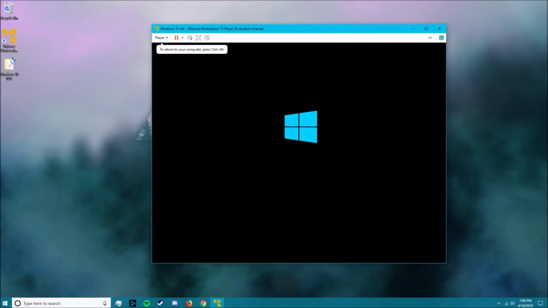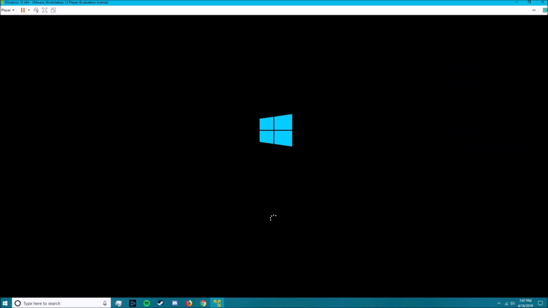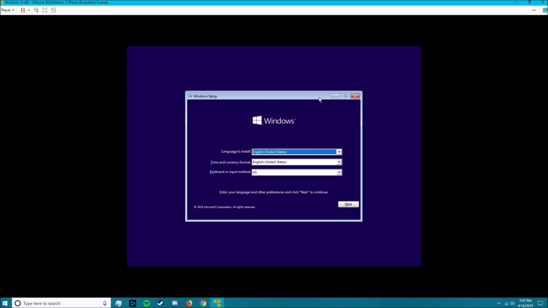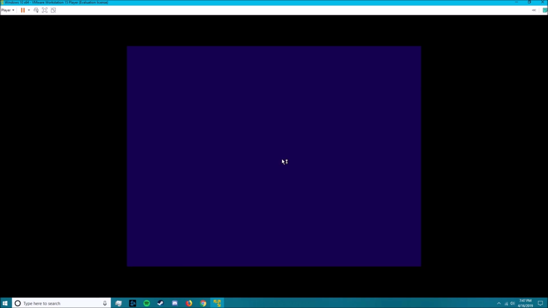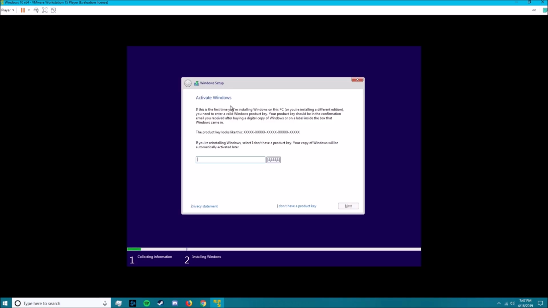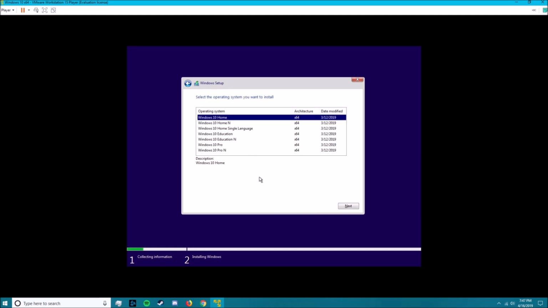You want to hit Control-G to be able to use your keyboard here, and now we have the Windows 10 loading screen. And here we start the setup for Windows 10. This is where you'd put a product key. I don't have an extra one, so I'm going to click I don't have one. And you can always put one in later. We're using Windows 10 Home here.